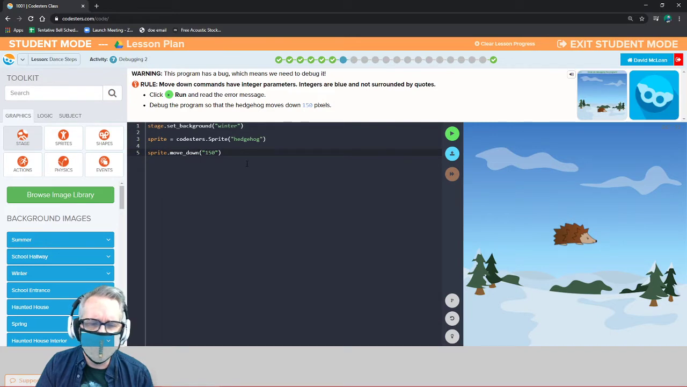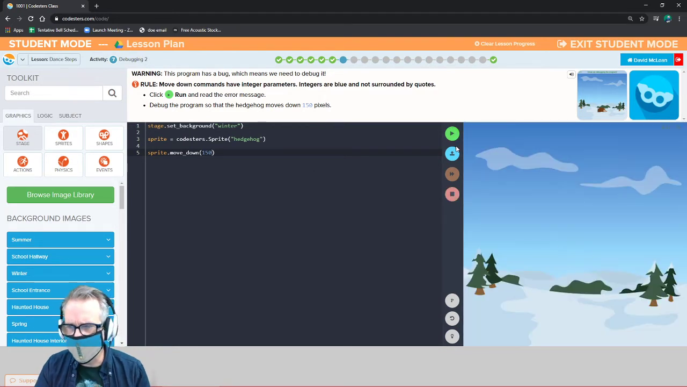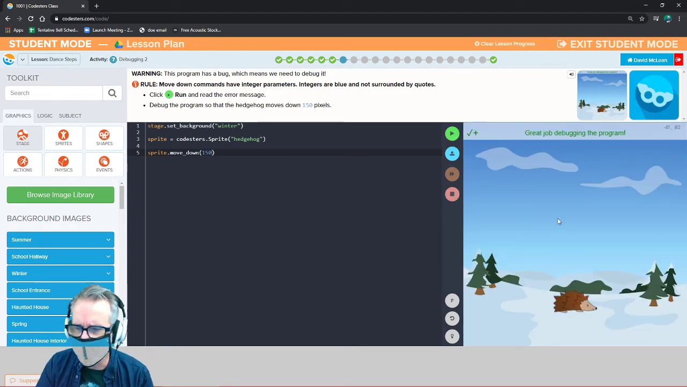So over here, this is a string. We need an integer. Integers don't have quotation marks around them. They're just whole numbers. If you put quotation marks around it, it makes it a string. And you see Hedgie the Hedgehog moves down over here.